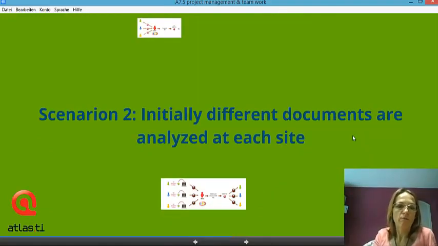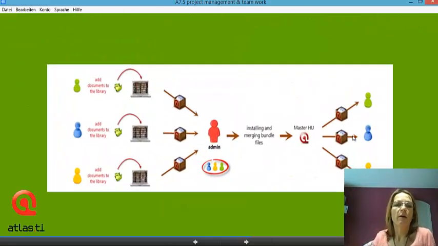The second scenario would be we have an initial different set of documents that are analyzed at each site, and then we bring it together. 3 locations, 3 countries, people have been collecting documents at different locations and so on. So here, to keep it simple, the team members should use the standard library. Because if they use project-specific libraries, their admin has lots of work.